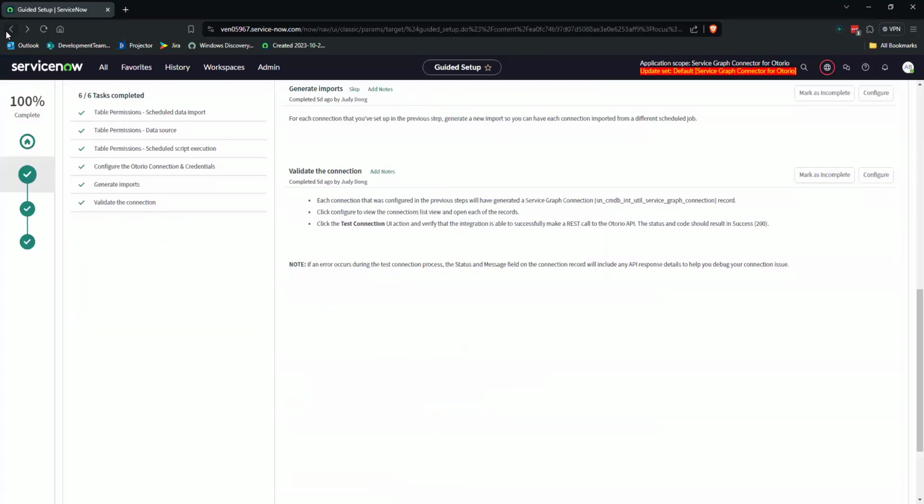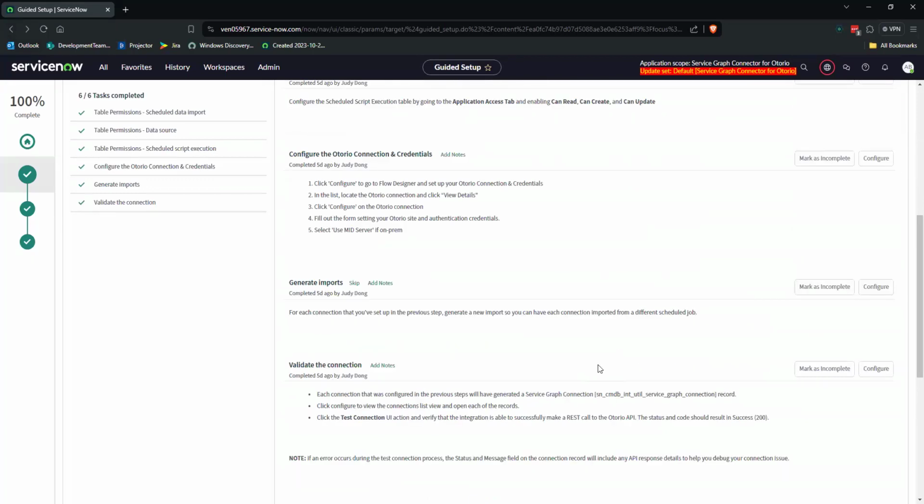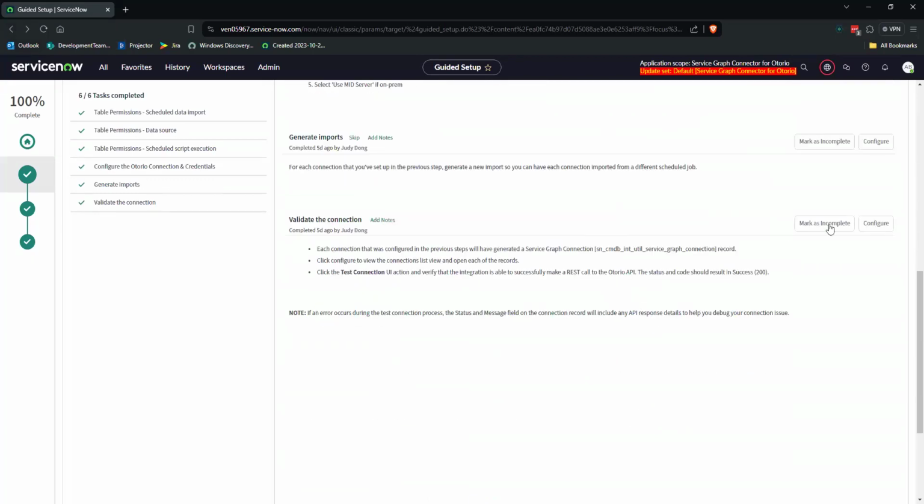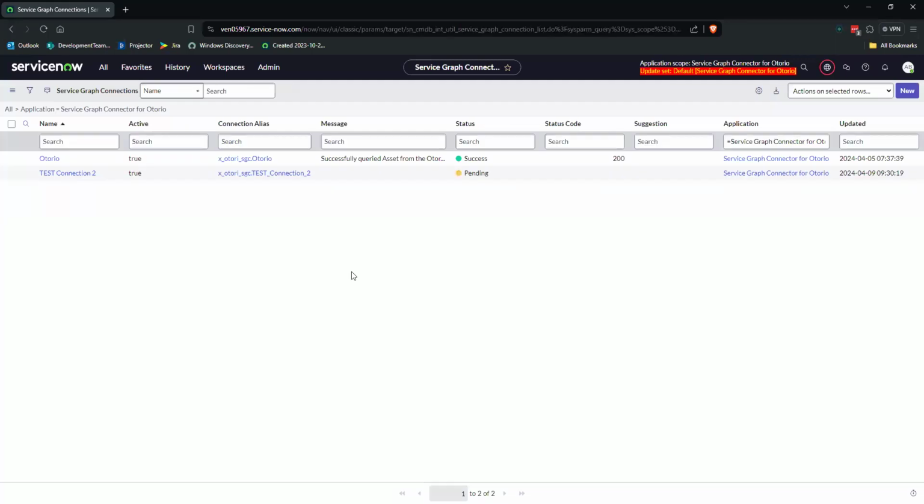So I'm returning to the guided setup now. The last step is to validate the connections. This particular instance that I'm demoing on is on Washington, so it uses the new service graph connection framework. If the customer is on, say, Vancouver or a version earlier than Washington, they'll be directed to the data sources where they can click test load 20 records and validate the connection that way.